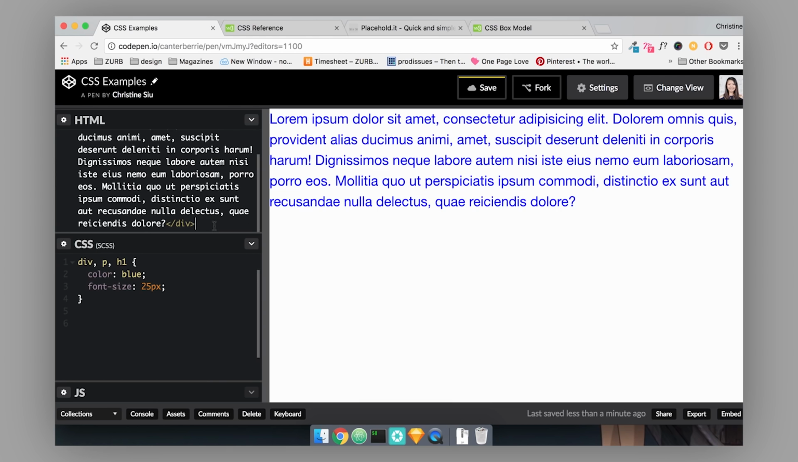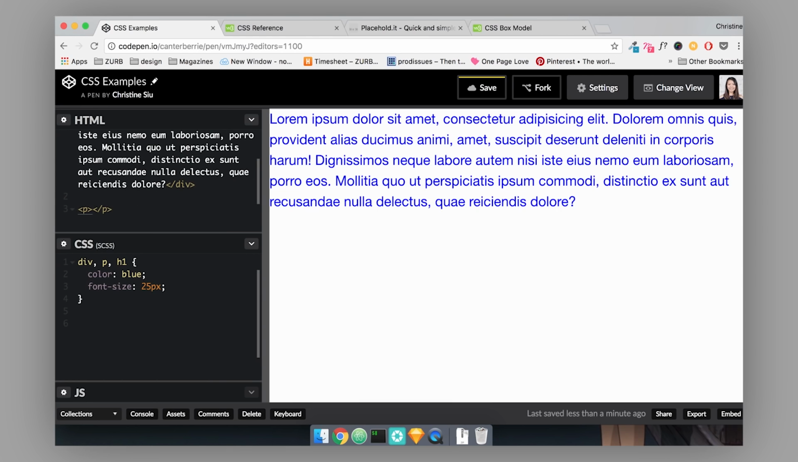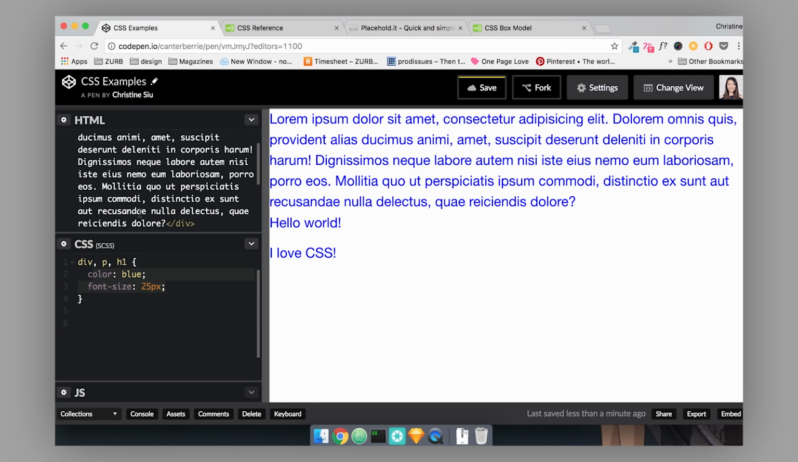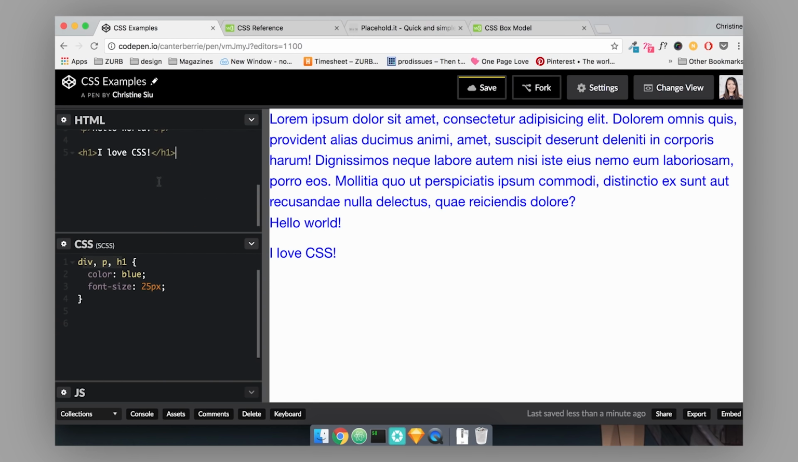So if I had a paragraph tag in here, and then if I had an H1 tag in here, it's applying all of these styles to all of these tags, because that's how I've defined it in my CSS block. So if I had an H2 in here, this CSS isn't going to affect that because I haven't selected it in this group.